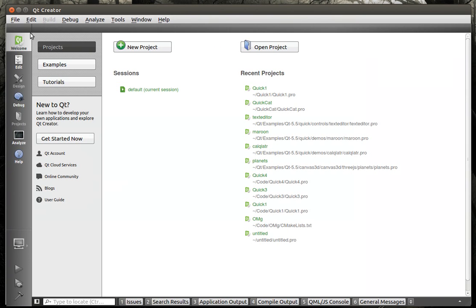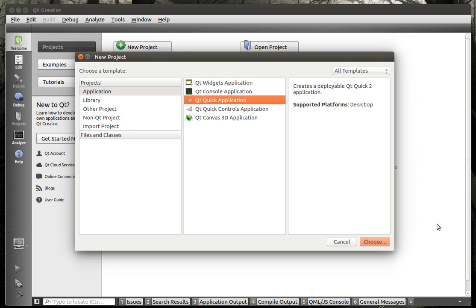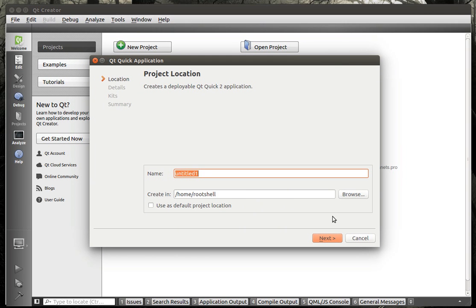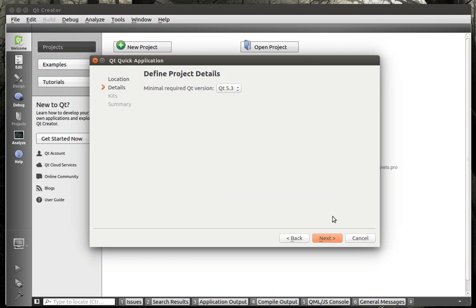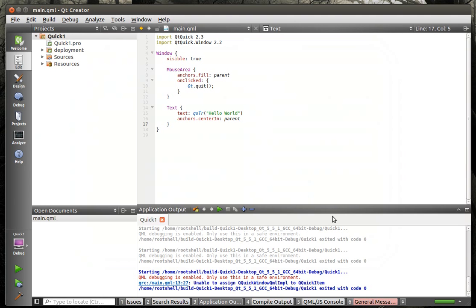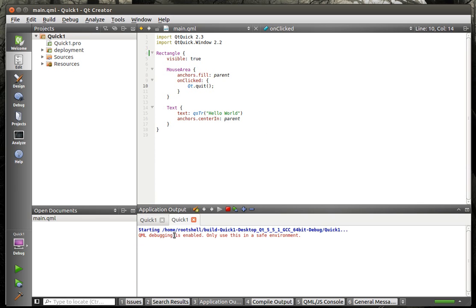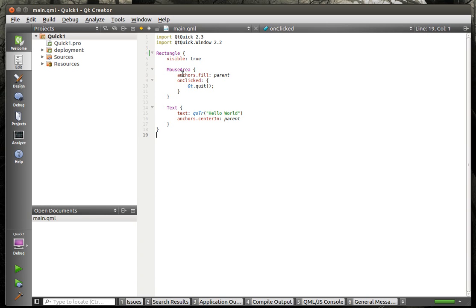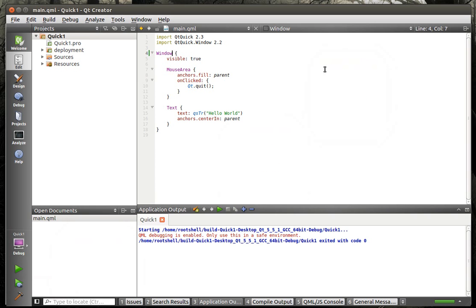So if we go in here, and let's just create a new project here. Call this Quick One. And you see how automatically it even puts it in a window for us. So if we just actually change this from window to rectangle, save this and try and run it, it says, QML debugging is enabled, only use this in a safe environment. Well, that's not very helpful now, is it? But if we change this back to window, it runs just fine. So just be aware of that when you're working with things out on the internet.